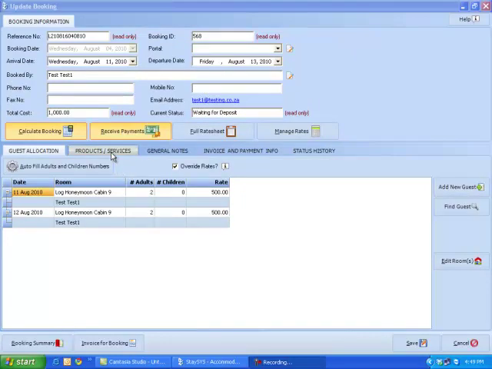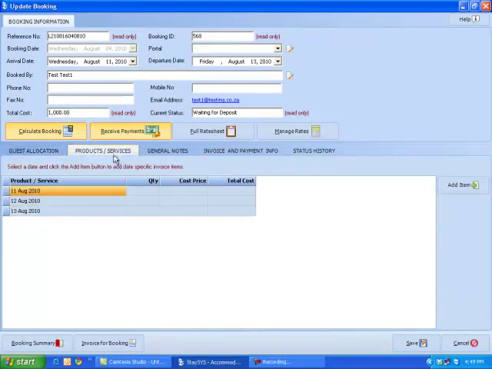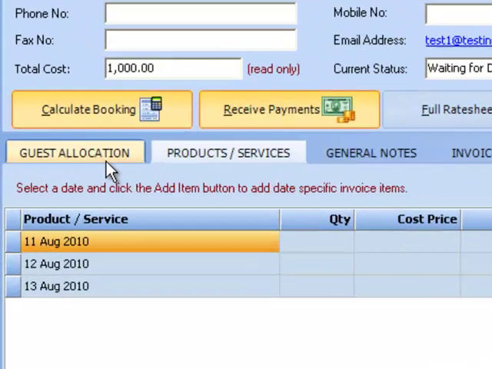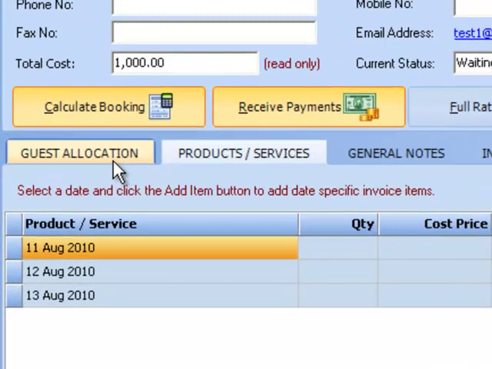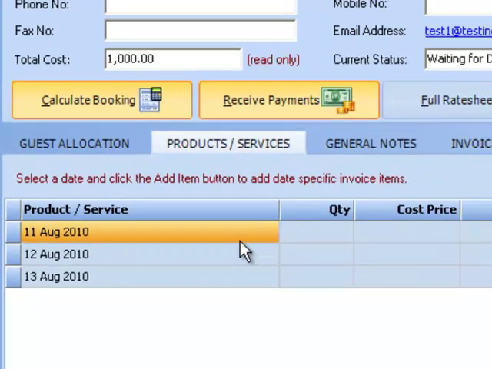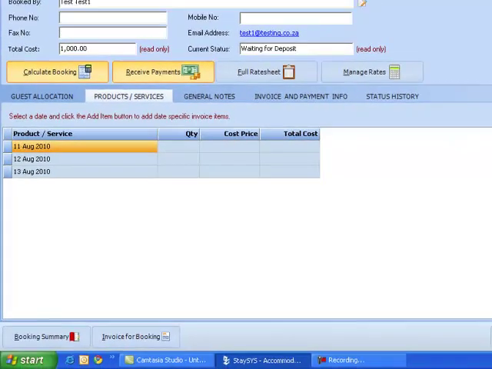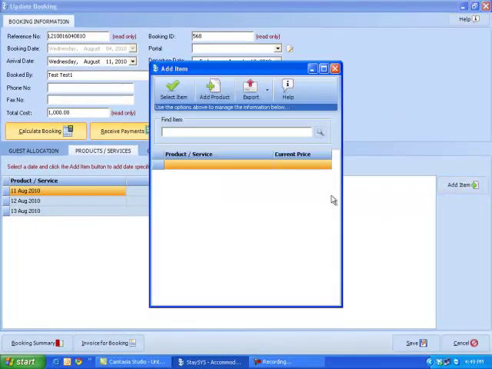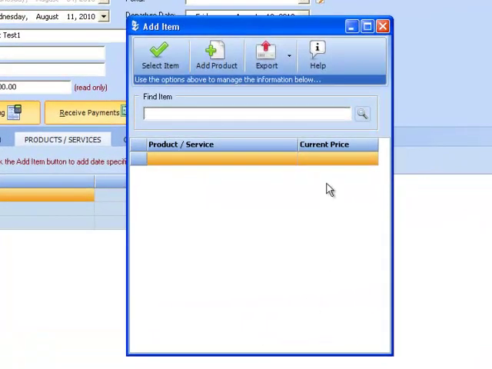Right, another nice feature is products and services. Now this is used for extras that aren't on your bill normally, like laundry, transport, breakfasts, stuff like that. So when you're in the invoice here like this, you click on products and services, and then on the right hand side you say add item. Now I've already set up a whole lot of items. I'm going to show you how to do that now.